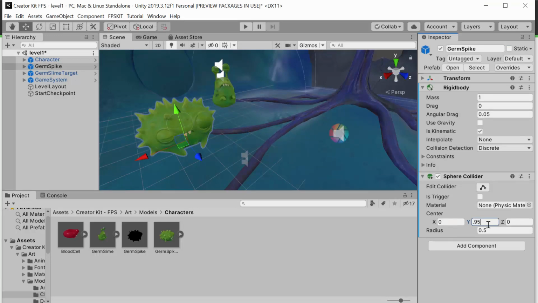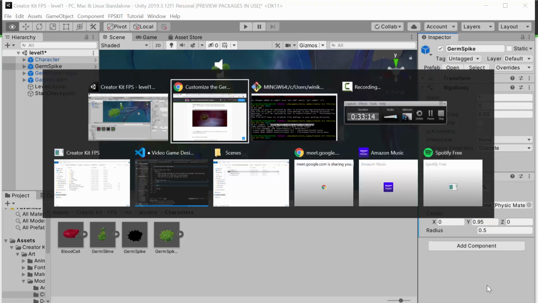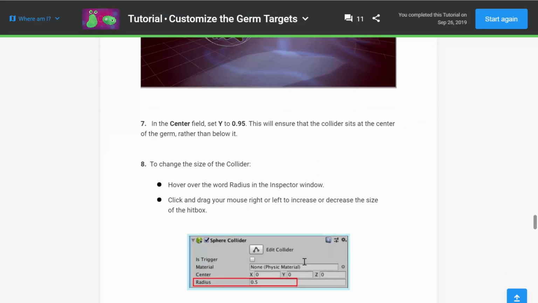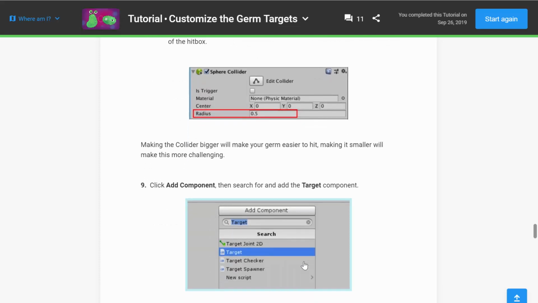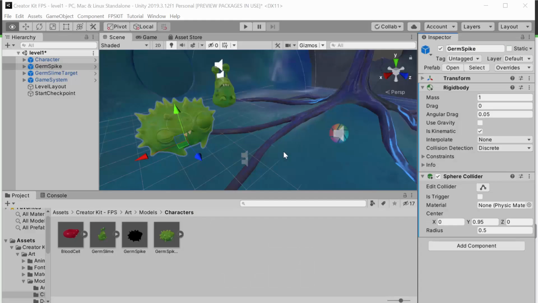0.95. And you see what happened when we changed that? That puts it, I'm guessing, dead center. And then we're probably going to change the radius. Yep. Apparently, we're just going to go ahead and adjust this.